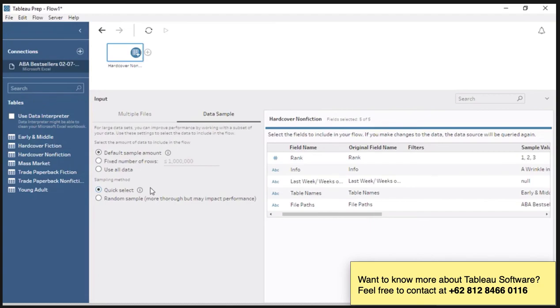By contrast, we can select a random sample. This will take longer to generate and may have performance impacts if any operation requires the sample to be regenerated, though it may result in a better, though not perfect, representation of the entire data set.